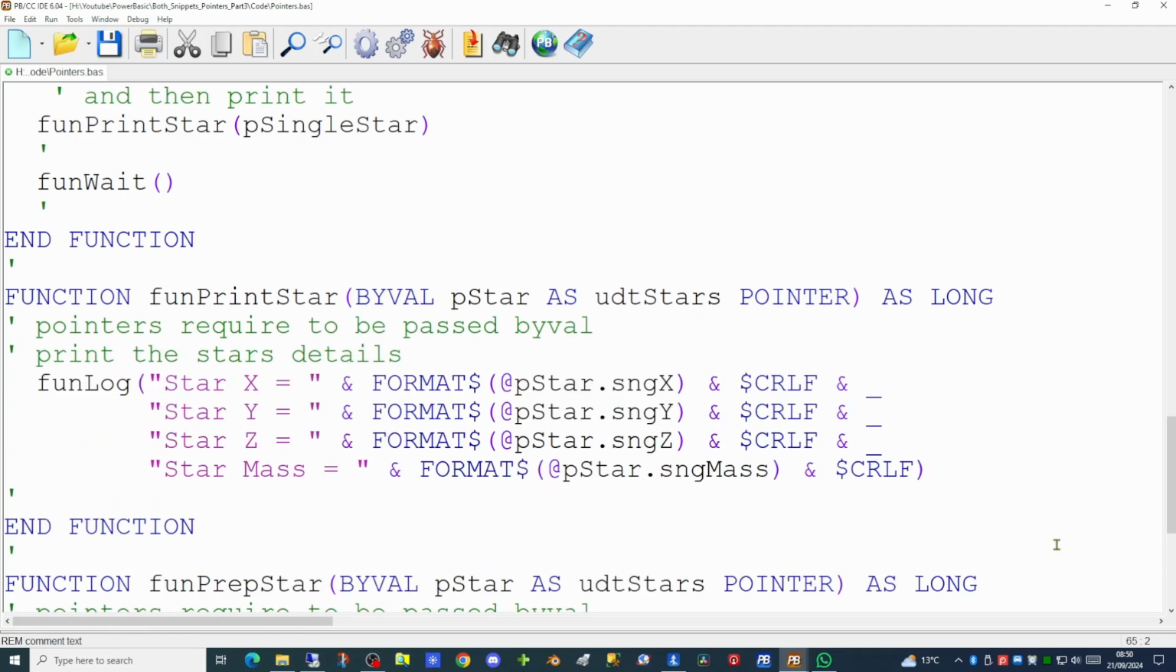And to print the details of our stars out to our log, we're taking exactly the same approach. We're using the format command to turn the value back into a string so we can use the fun log function.